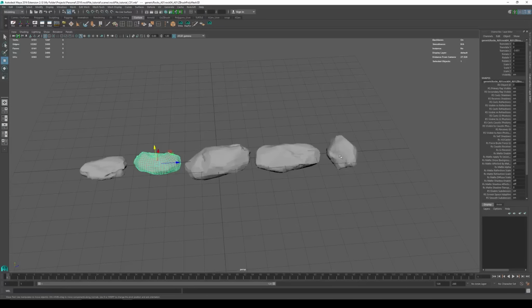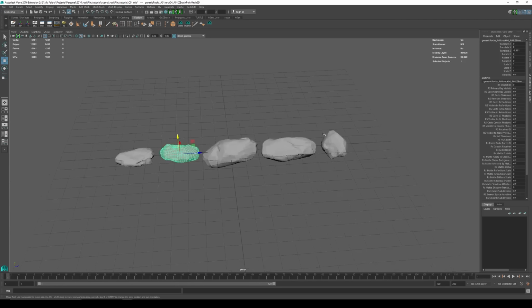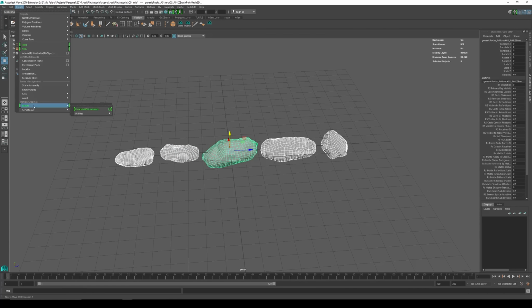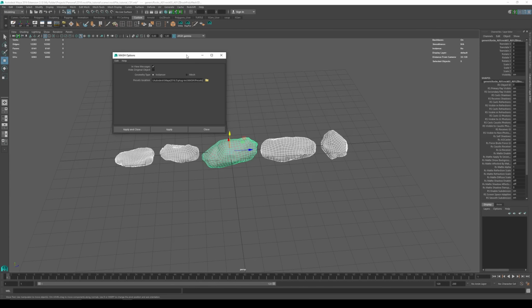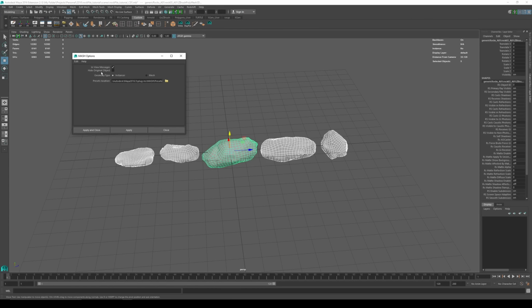Okay, so I got my 5 rocks. The 5 rocks are going to help with variation within my rock pile. So the first thing we want to do is select these rocks and go create mesh network. Now I'm going to go to the settings to show you this. Hide original object: I don't like to do that because I may want to make some adjustments to my rocks in scale or something like that, and if they're hidden, I can't make those changes. So I'd prefer to keep them visible.